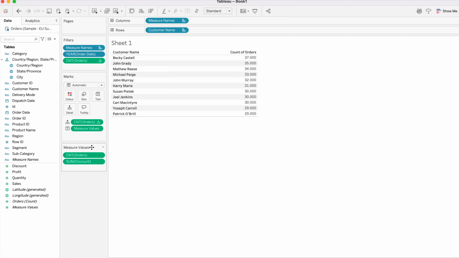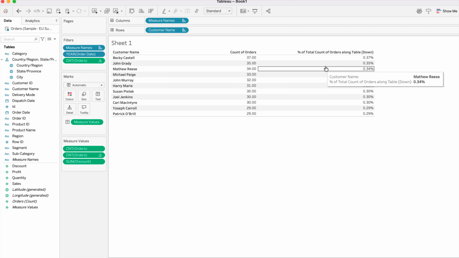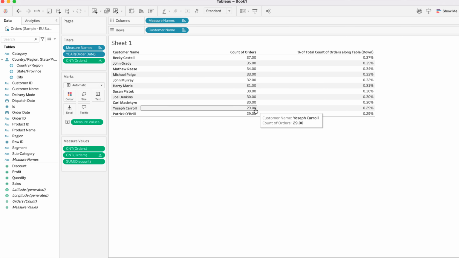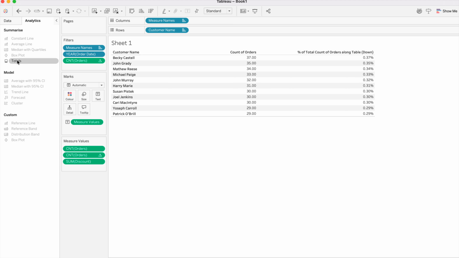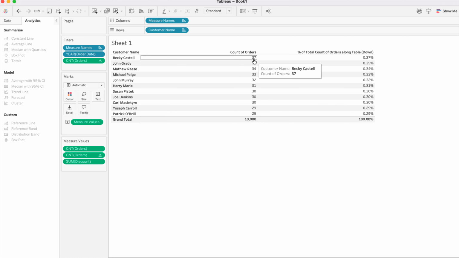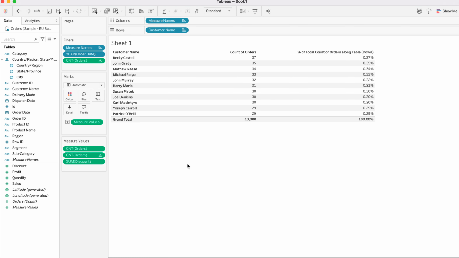So now that I've created a percentage of total, I'll bring it in here, and it's showing me that this is a percentage of everything. 37 over the total. We can check the total to know what it aggregates to by clicking on analytics, and I'll drag through total here, and I'll bring it to column total. You can see it's 10,000, and everything added up is 100. So each of these is 37 over 10,000. Looks quite straightforward.